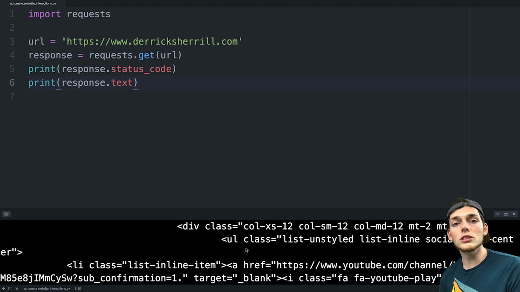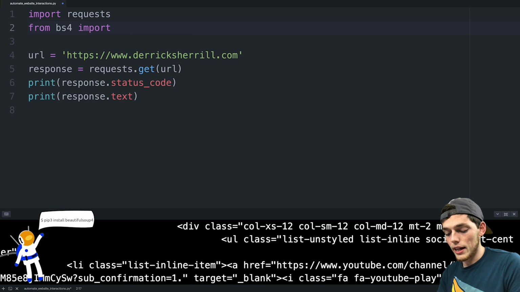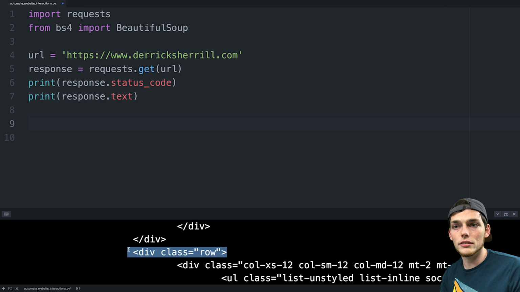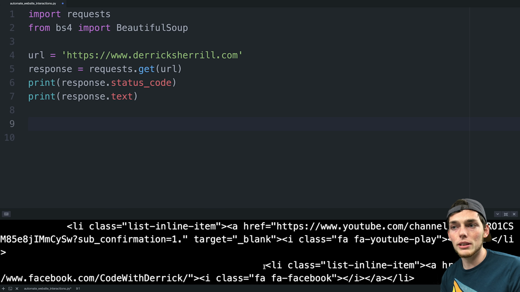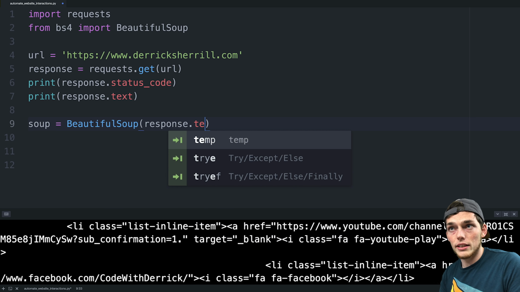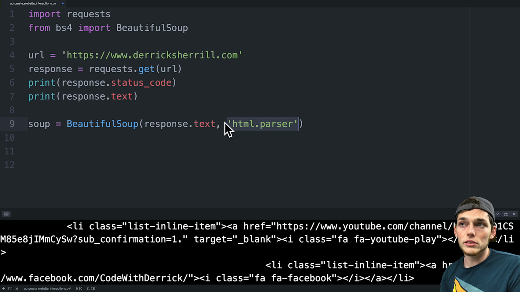Working with HTML in Python is usually done with a library called BeautifulSoup. We can say from bs4 import the class BeautifulSoup. BeautifulSoup is an HTML parser, which makes it easy to work with HTML data. If we wanted to pull out certain things from this HTML, we could use BeautifulSoup to do that and requests to get this HTML. So let's create an object using this BeautifulSoup class. The common way to do this is to say soup, which will be our object, equals BeautifulSoup, and we'll pass in our response.text, and then we'll denote html.parser. So all we're doing is creating an object, passing it the HTML, and saying to use an HTML parser to read it. Now we can work with this HTML very easily using BeautifulSoup.